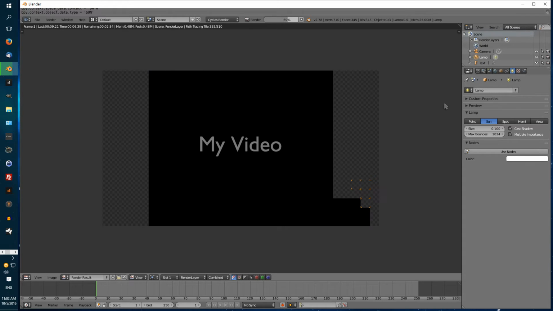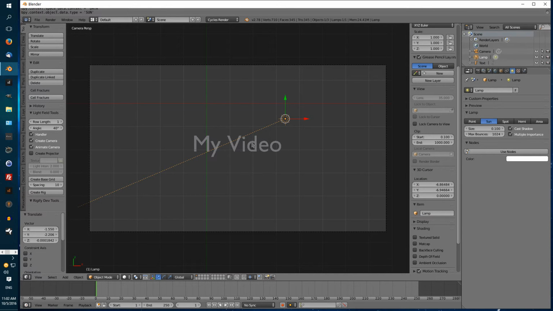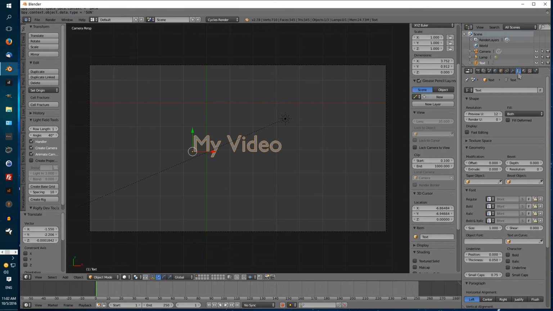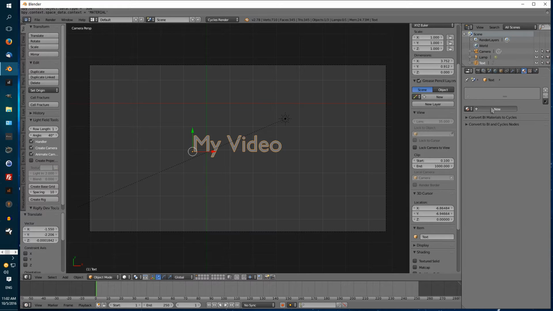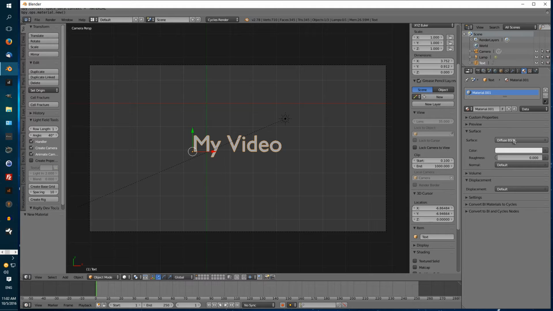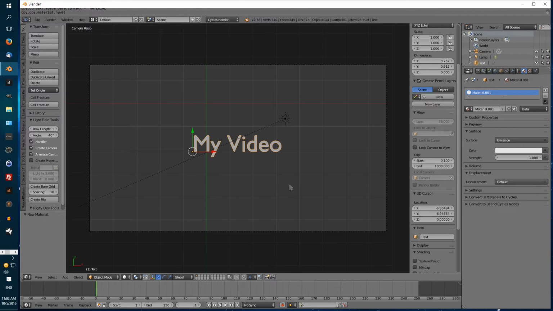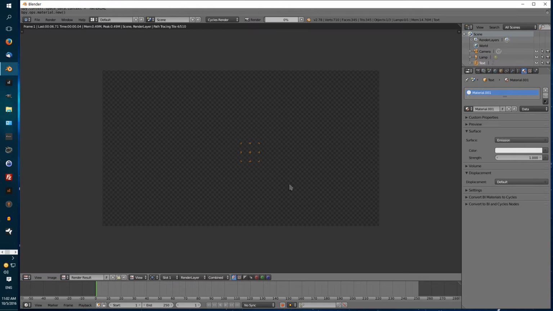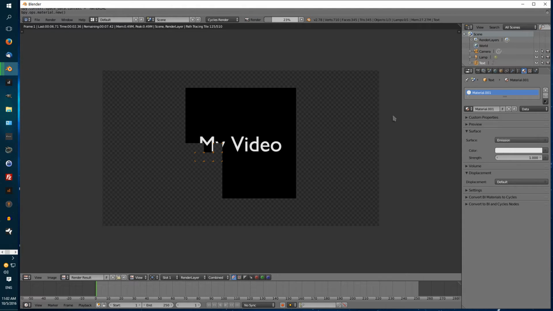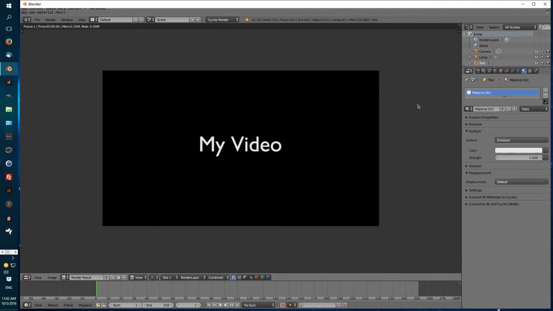Or I could add a material using the materials tab. So if I select my lettering by right clicking, I can go to the materials button here, add a new material, and I could say let's make this an emission. And now when I look at it with F12 or that render button, it's bright and shiny, not shiny but bright, and so that's going to show up really well.